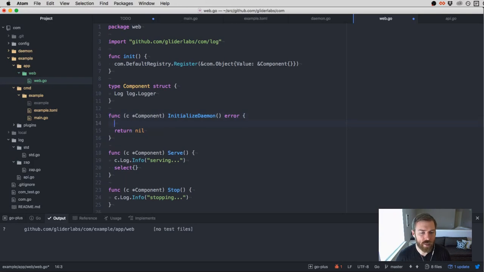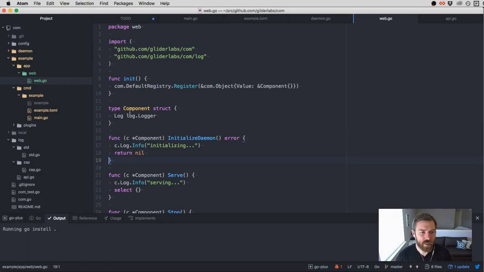Because there's an error, that also gives us a chance to do any kind of validation. And if there's a problem, we can return an error, and then it'll stop it from starting. But we'll just do another log. So this does everything. If this is imported, this is called, which will register this.